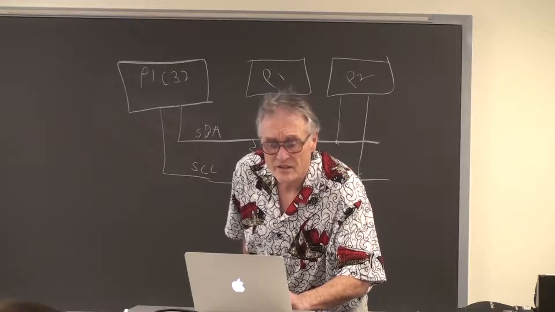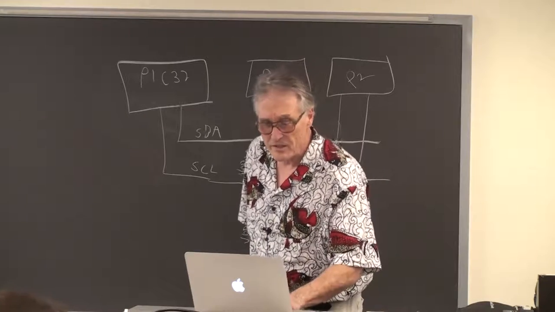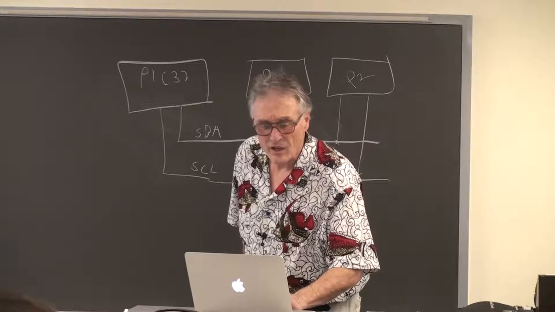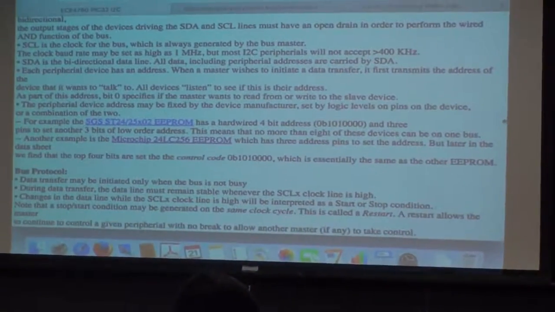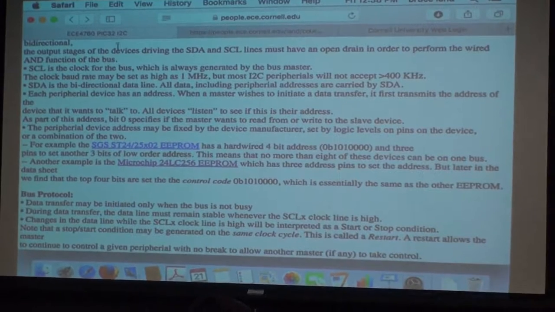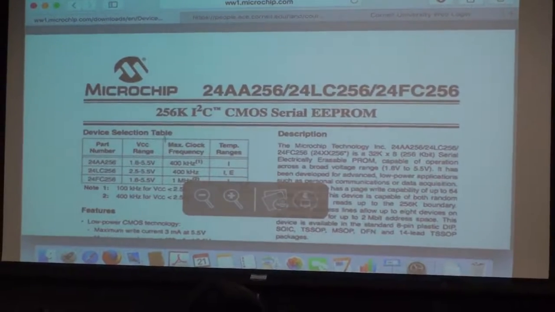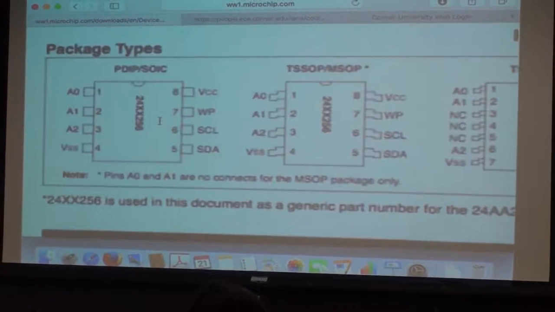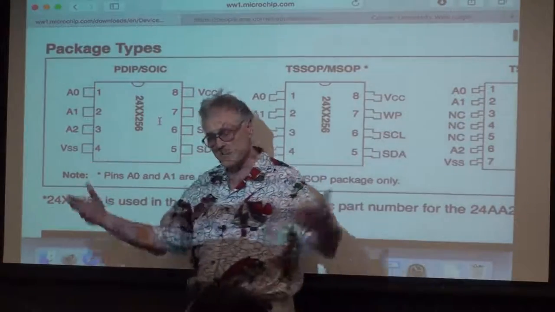where does it say it? It says that there are 3 pins which set the address. And you look on the package here, and sure enough, there was. Where'd it go? Well, we'll get another copy of that one. There are 3 pins which set the address, A0, A1, and A2, and it says 3 pins set the address.